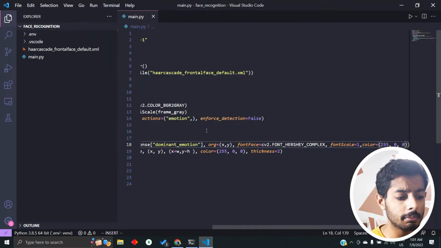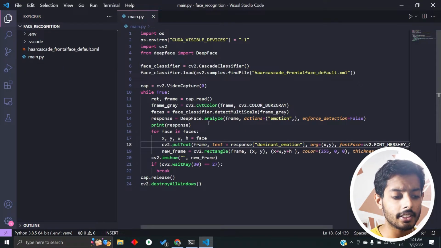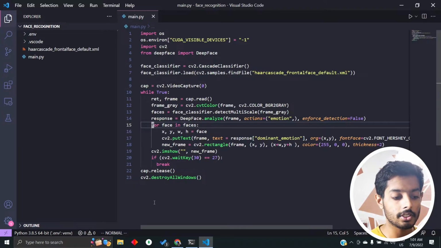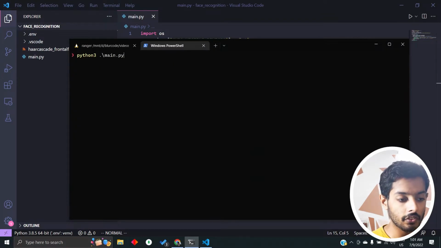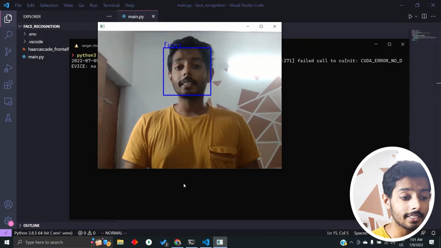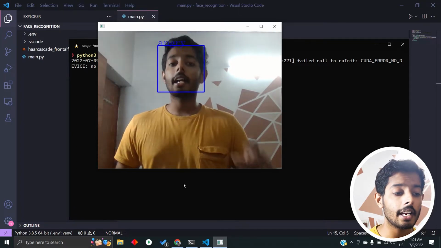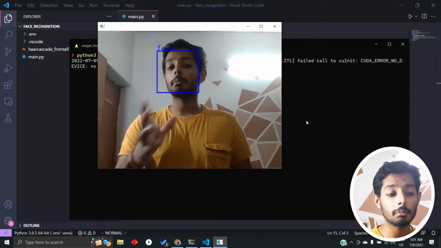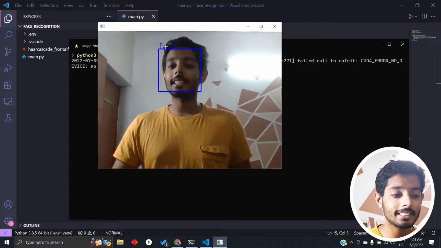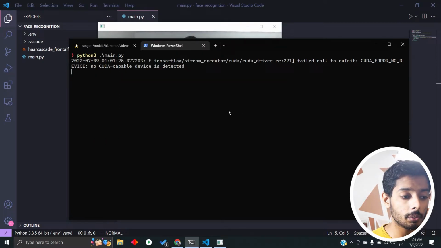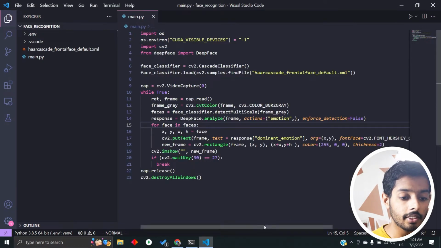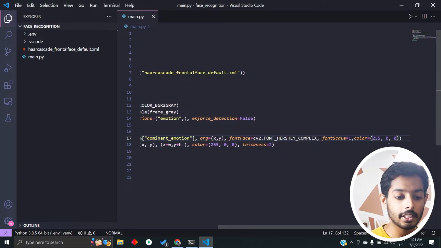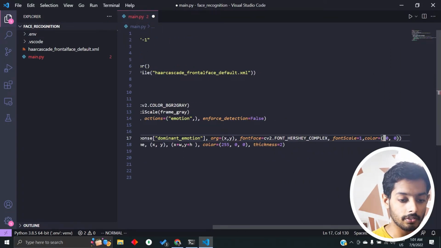Let's just, for cleaning purposes, remove this print because it's creating noise. So I'll just remove this print. Now if we just run the script again, we can see that the images are coming there, and my emotion text is there, but as you can see this is mixing up a lot. So what we can do to make it better is change the color to something different.